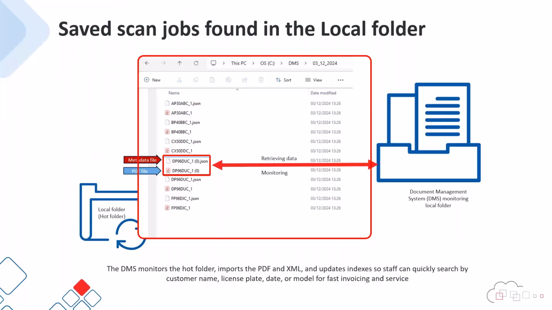So after scanning, the PDF and the additional XML file, which is the metadata file, go to the hot folder. The DMS monitors this hot folder and imports the files, updating the indexes automatically. Now, staff can search by customer name, license plate, check-in date, etc., making retrieval fast and accurate. This integration removes manual filing, supports quick invoicing, and a better service. So with that, let's review subscriptions.